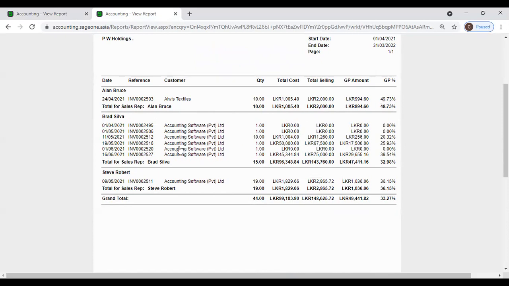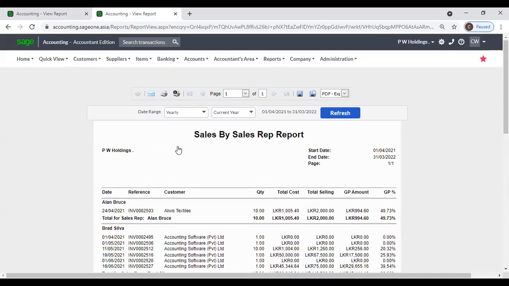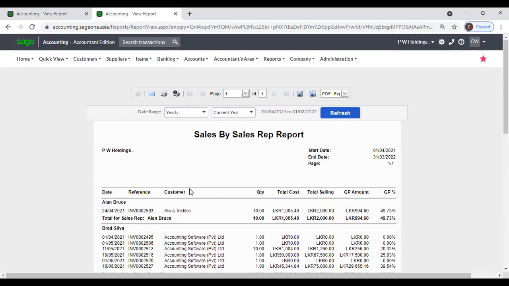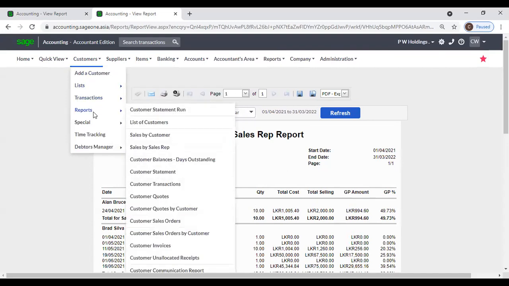If you are paying commissions for sales reps, you can use this report for commission payment. You can calculate that sales rep's sales, and you can view the gross profit of those sales. Okay, now you can generate these two reports, sales by customer and sales by sales rep. If you have any questions, please ask.